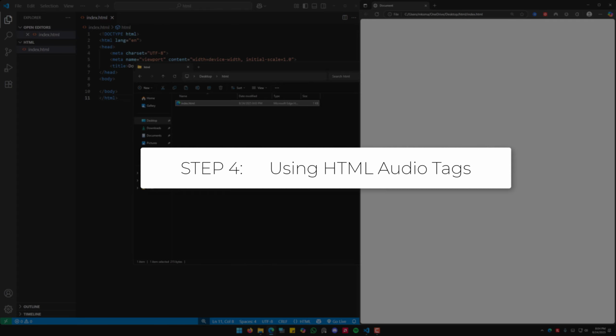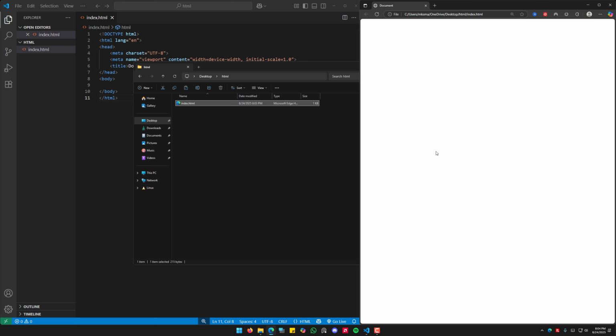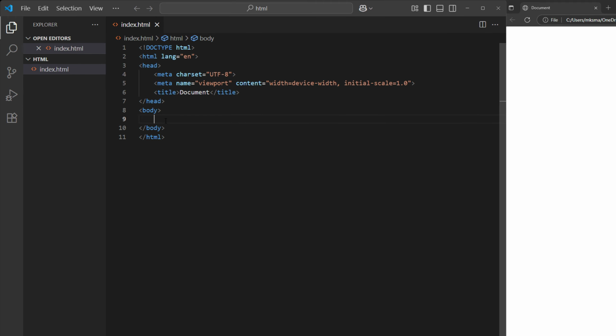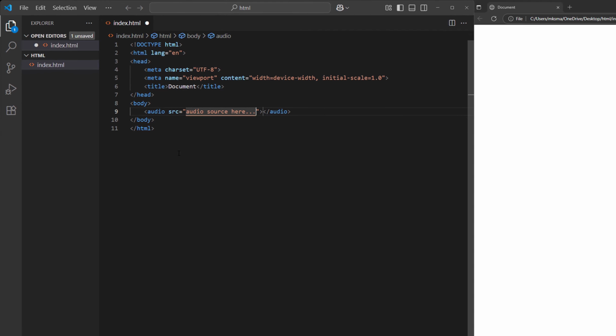Step 4. Using HTML audio tags. By using HTML audio tags, we can add audio elements to our HTML document. Inside the src attribute, we have to specify the source of our audio file.